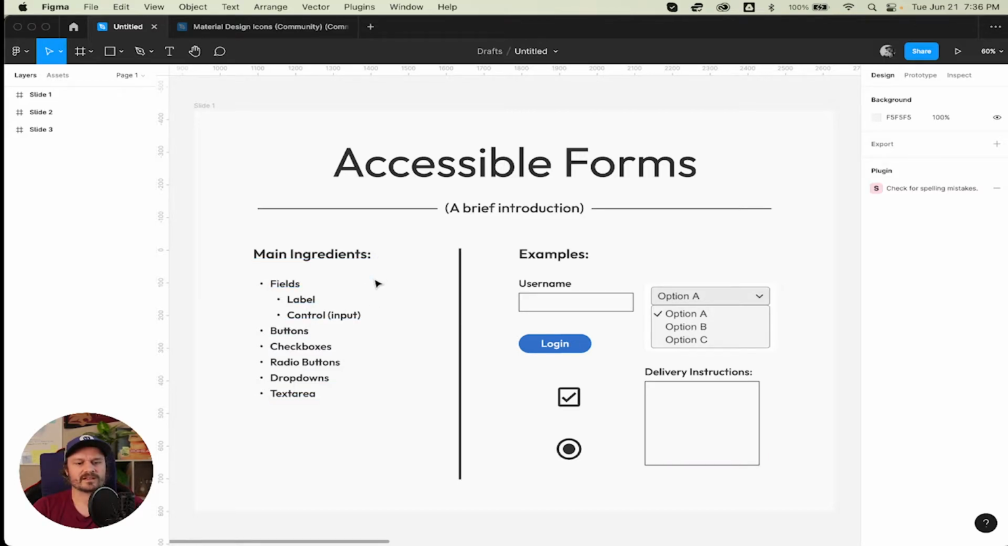And then, of course, I didn't point out the example explicitly, but we have fields, label, and control. The label, of course, over here, these two being together. The label is the username, and the control, the input, is the box where the user would type the information. In this case, a username.